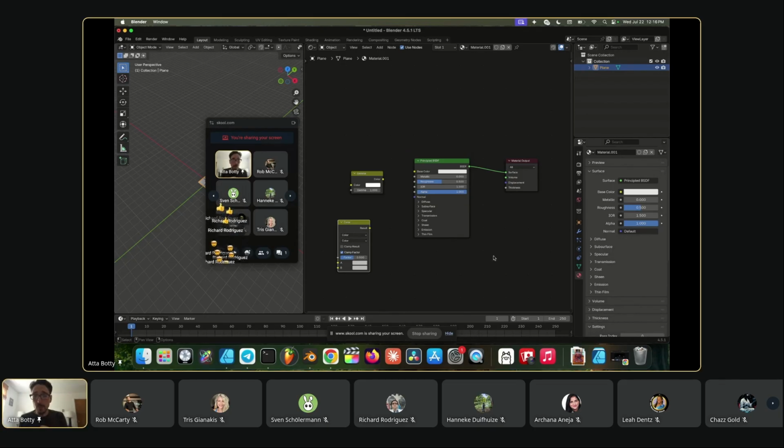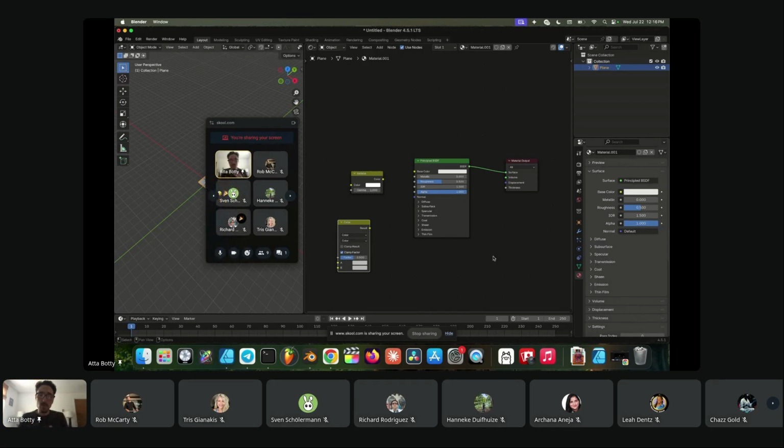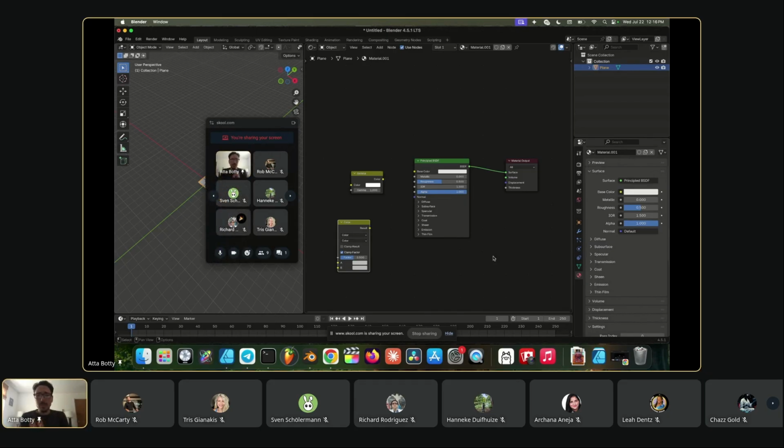I create my own models. I said this in the last one: models, texturing, all that stuff. It's at a point where the starting point it gives me is just so incredible, and sometimes it's a one shot and I'm good.